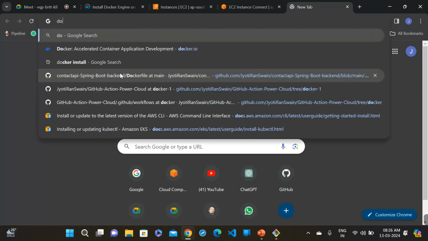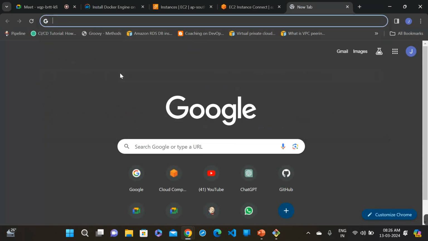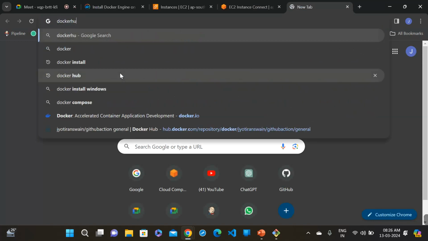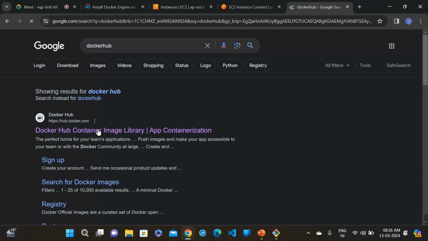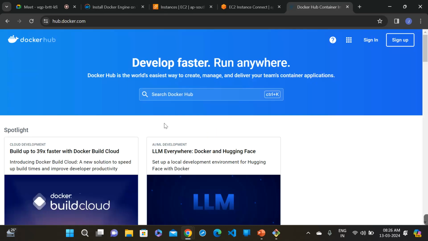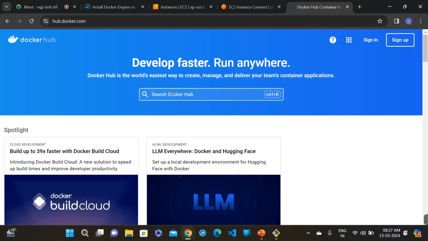Docker Hub. Okay, and Docker Hub is completely free. You can just sign up using your email id. It's completely free, and nothing else is required. It stores only the images.